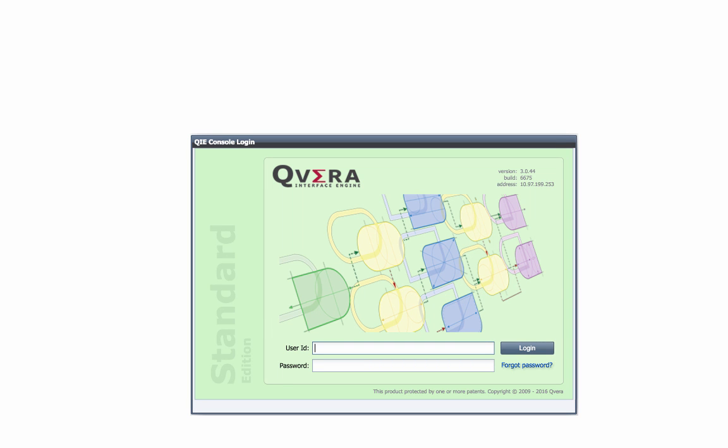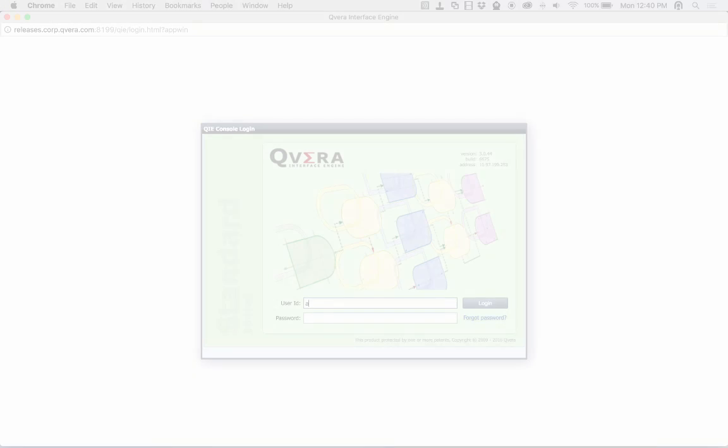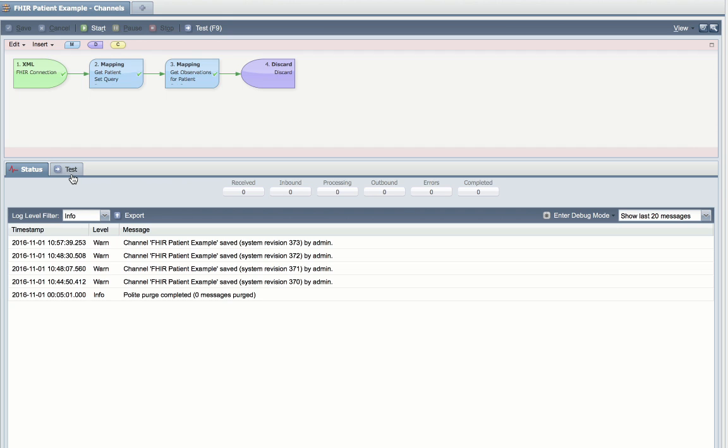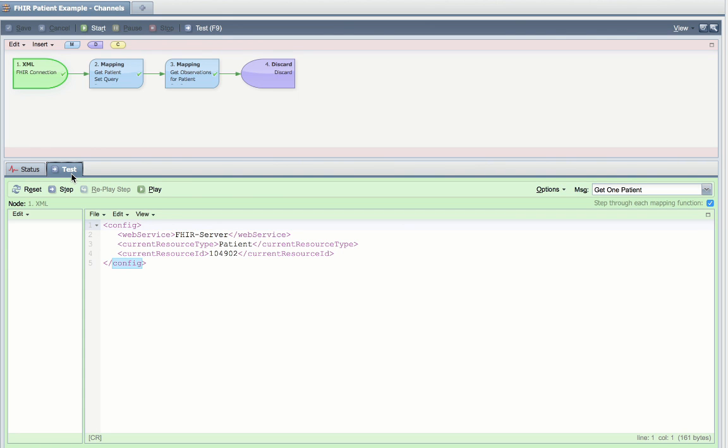Next, we would like to show you a real example of how to connect up to a test server, search for a patient, and then extract patient-specific observations using QIE Standard, a free version of the Qvera interface engine. In this example, the first thing we're going to look up is the patient's name and date of birth using just their patient ID number. Here we have a test patient with a patient ID of 104902. We are going to use that patient ID to perform a patient resource lookup on a public FHIR server to obtain the patient's name and date of birth.